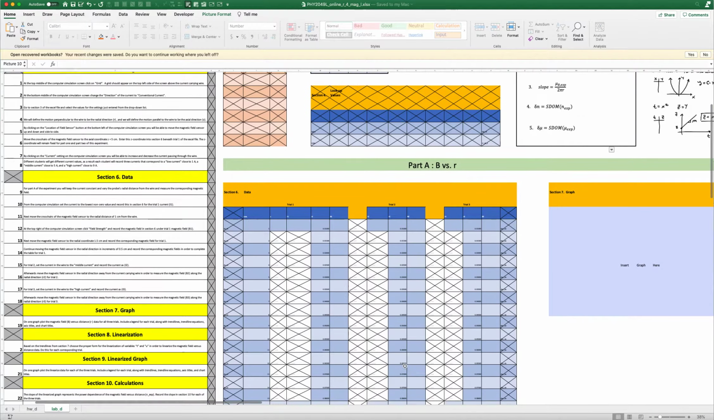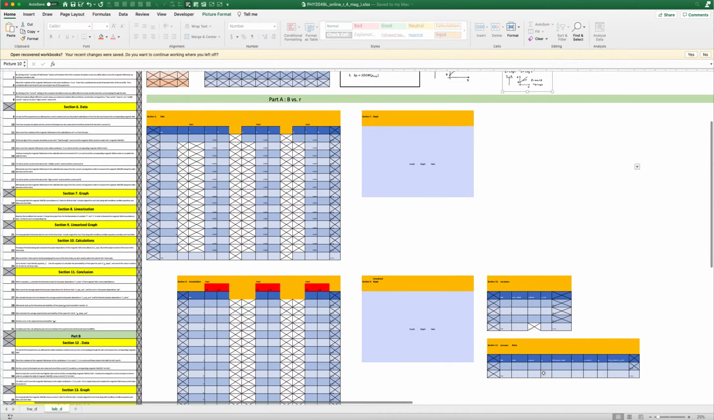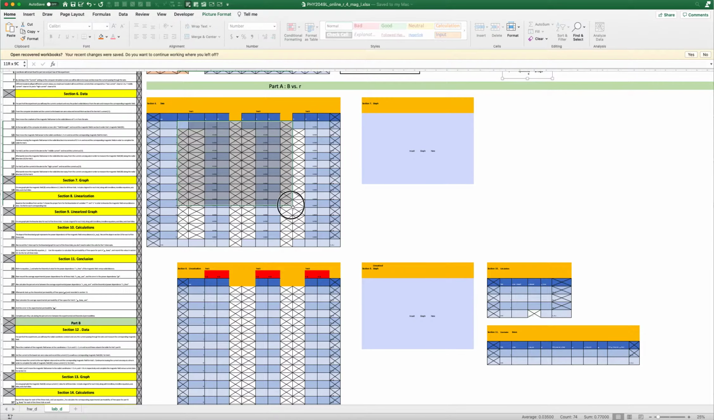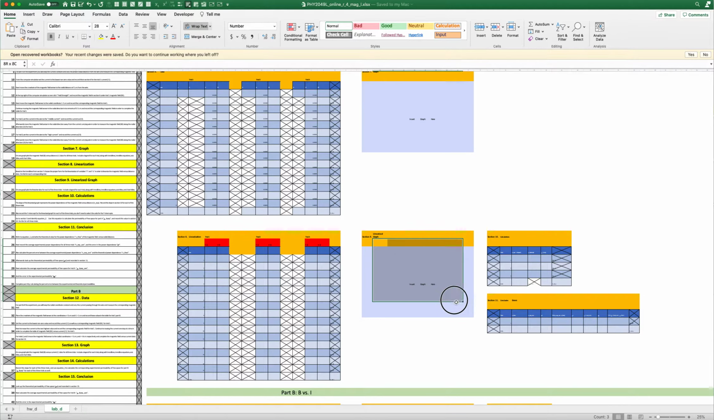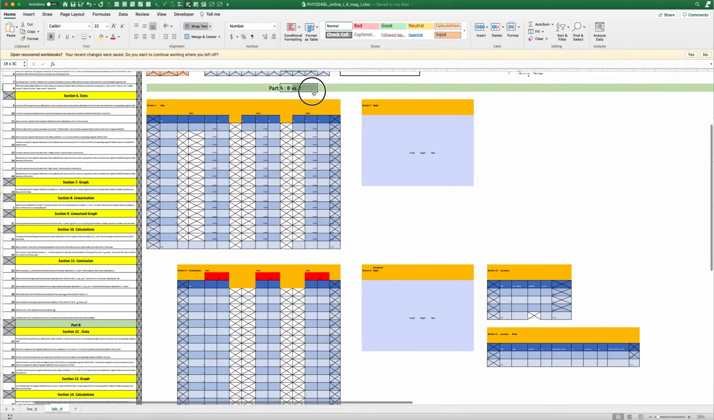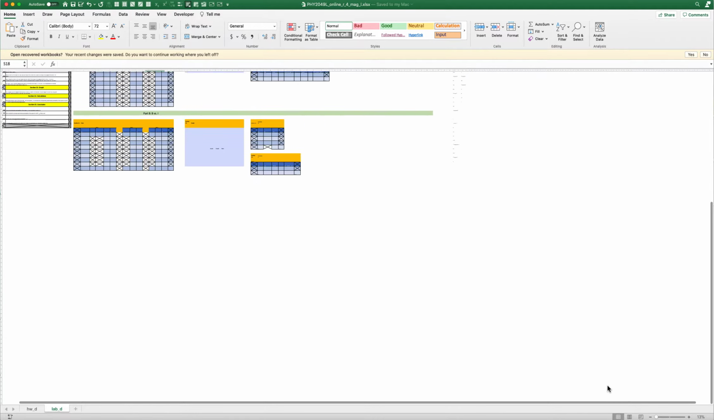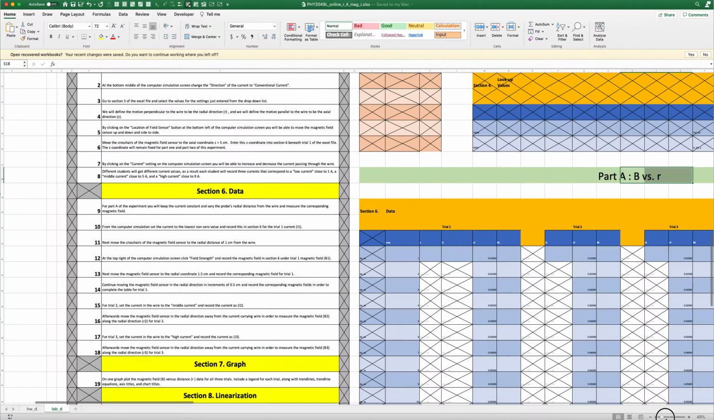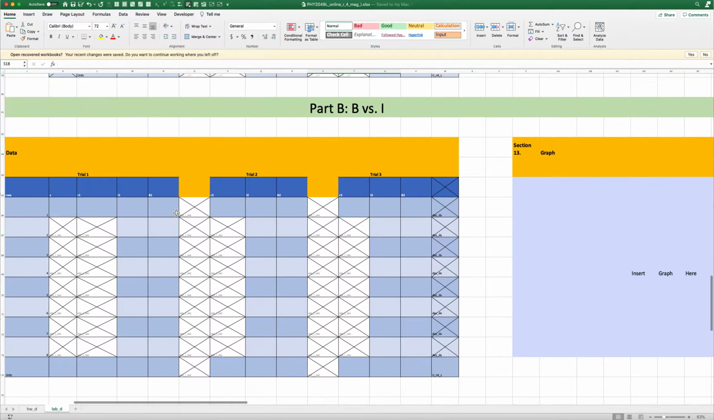In part one, you're going to measure magnetic field versus distance. You'll enter the magnetic field versus distance data here, and then you'll make a plot of the magnetic field versus distance. You're also going to linearize the data, enter the linearized data here, and then get a linearized graph. So that's going to be part one, magnetic field versus distance r. And in part two, that's going to be magnetic field versus electric current. In part two, you'll be adjusting the current and then plotting that data.